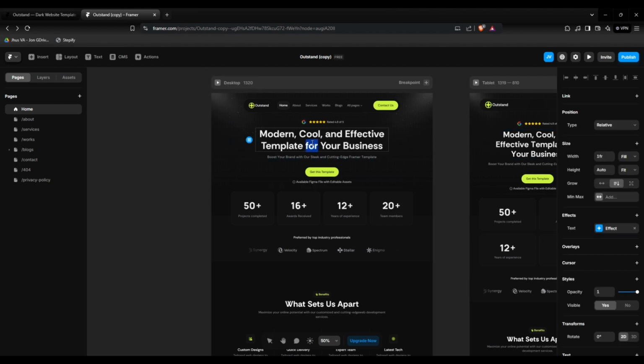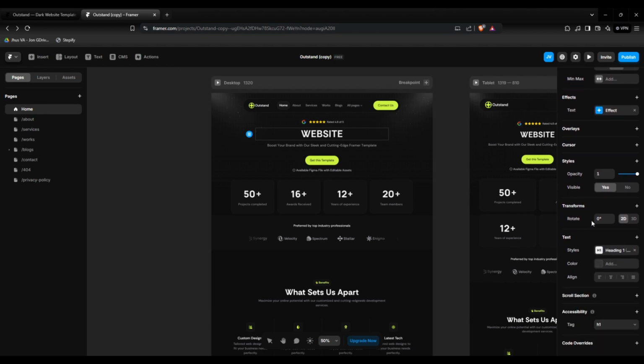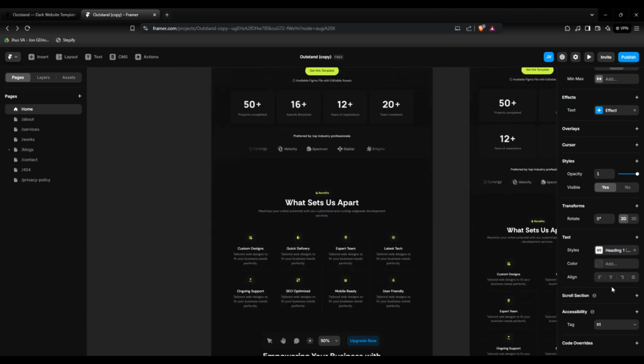Framer allows you to add interactive components to your template. Navigate to the Components panel. Drag and drop elements such as buttons, forms, or sliders onto your design. Configure interactions by selecting an element and choosing Actions.